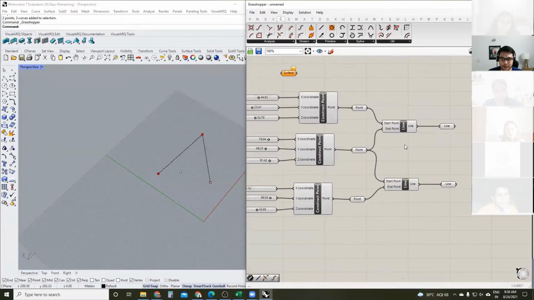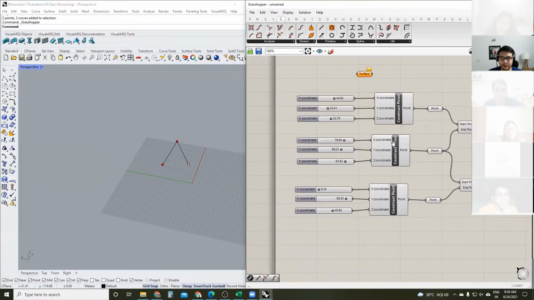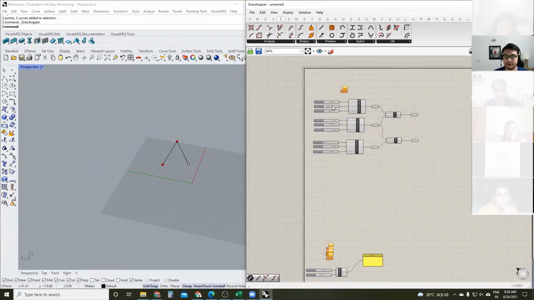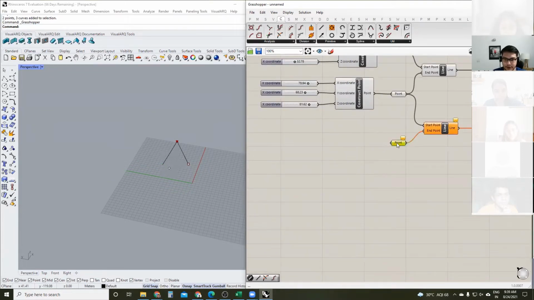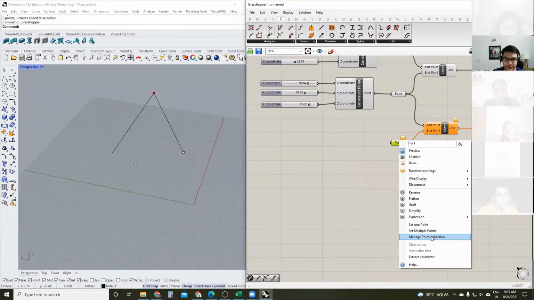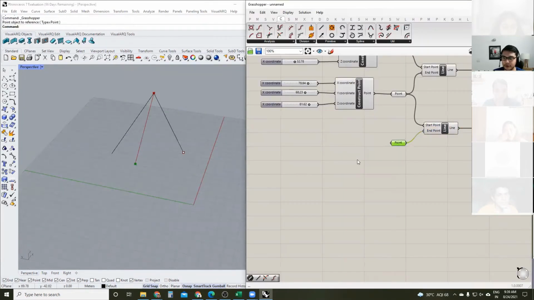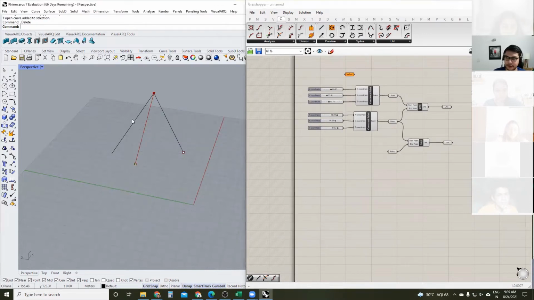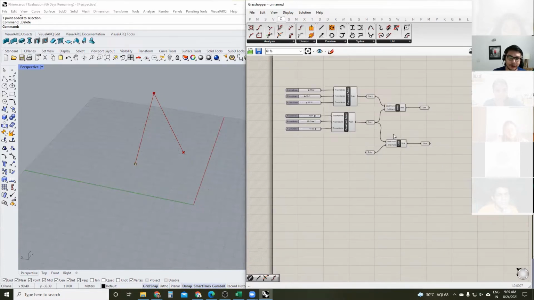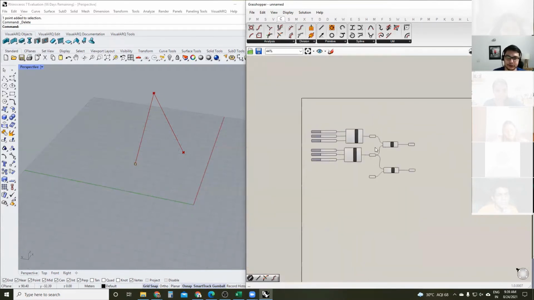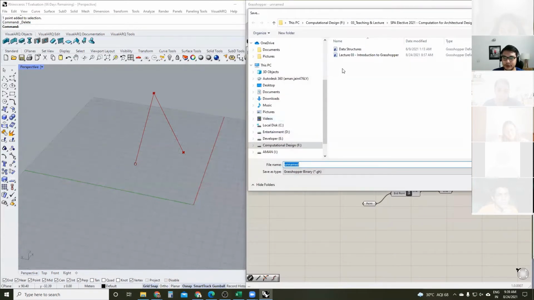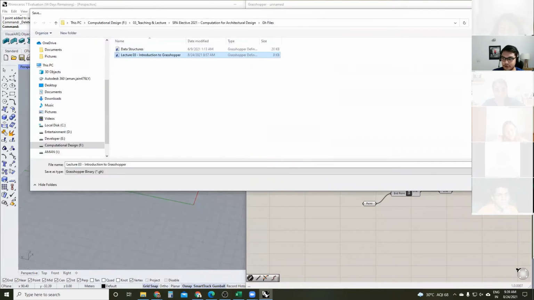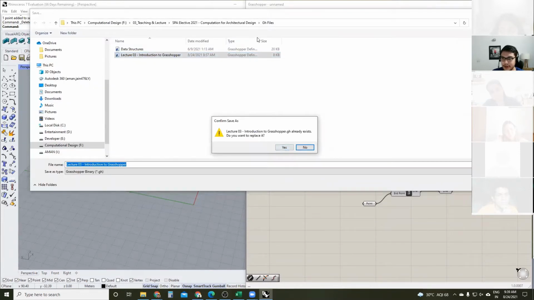The next thing I would like to cover is how you save files in Grasshopper and Rhino. Let me remove this construct point. It turned orange, and I will be selecting one point from the Rhino window, and I will delete this. Okay. So that's our Grasshopper definition at the moment. I'm going to save this file by going to File, Save Document, and I will name it lecture 3, introduction to Grasshopper, and I save this.